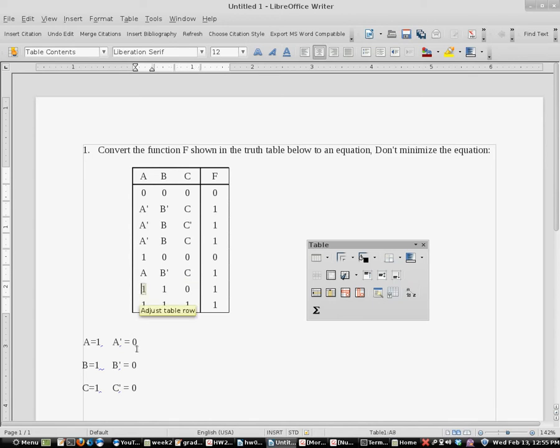The next row is A. You could probably guess that this is now going to be B, and you can guess that this is C naught. And the last one is A, B, and C. So for each one of these outputs, each of these terms is a minterm, and you can represent this as a single formula.